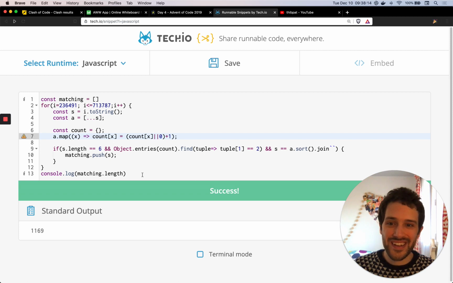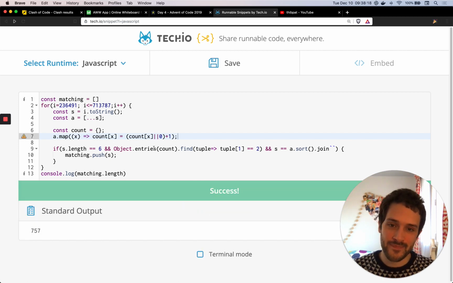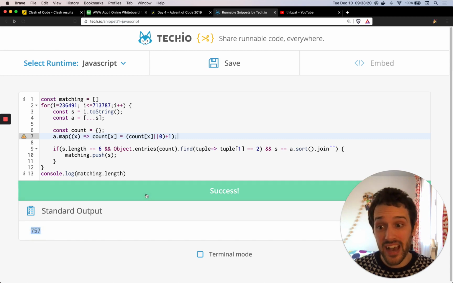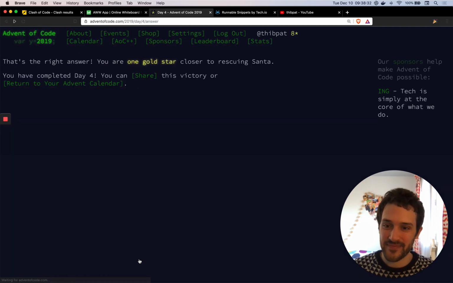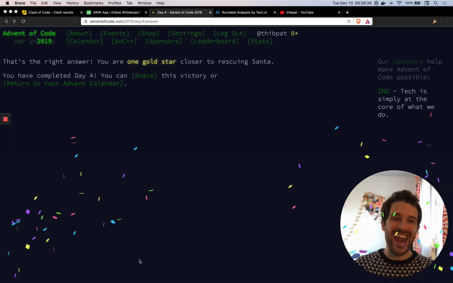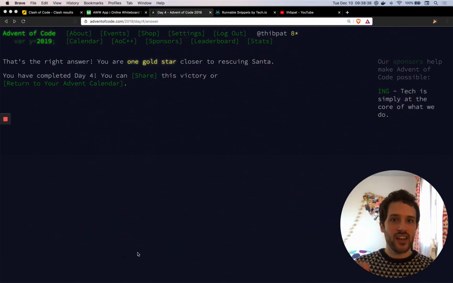That should be good. Let's try that. Okay, we have fewer matches than previously, which is very good because this is a more restrictive rule. So this is great for us. Let's submit that. Oh yeah, this worked. I think that's the fastest Advent of Code yet for me.